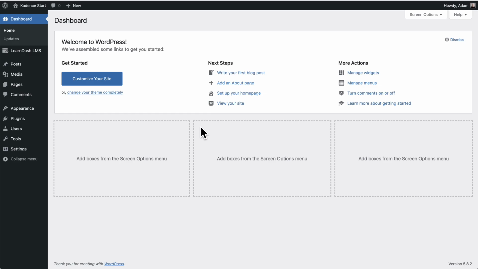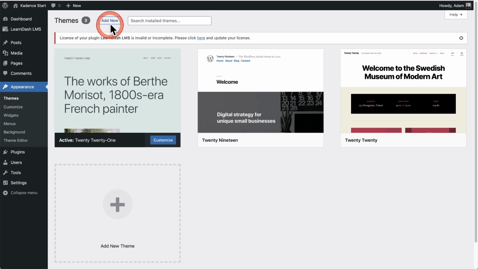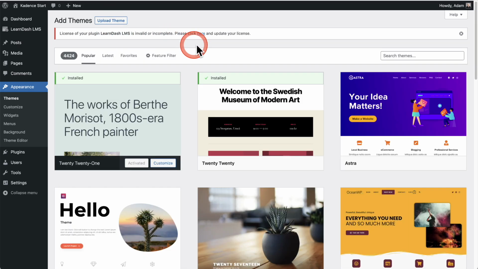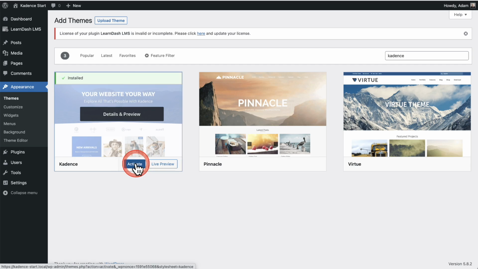Next, we're going to install the Kadence theme. I'll go to where it says appearance and then click on themes. Next, I'll click where it says add new. And off to the right here, I'll search for Kadence. Here's the results. This is the one I want right here, and I'll click on install, and now I'll choose activate.